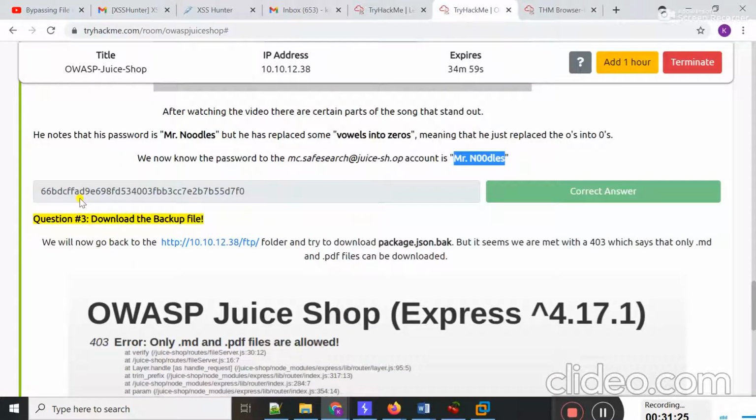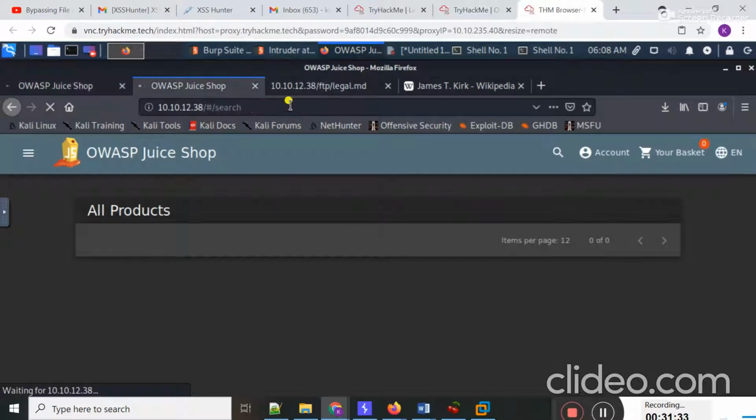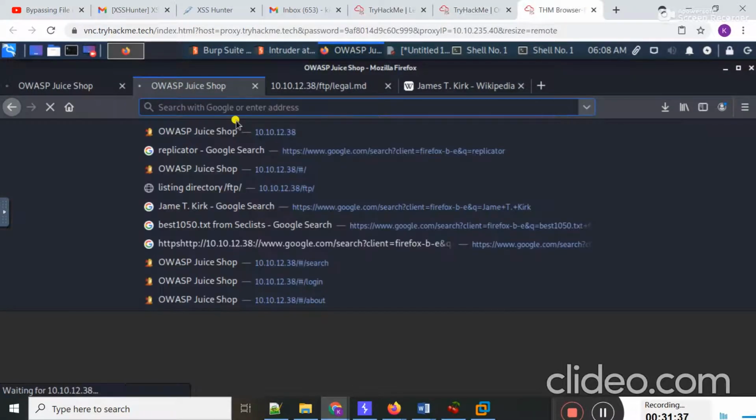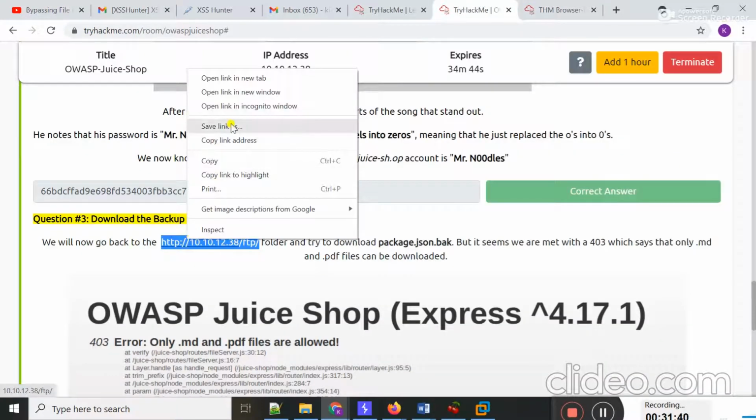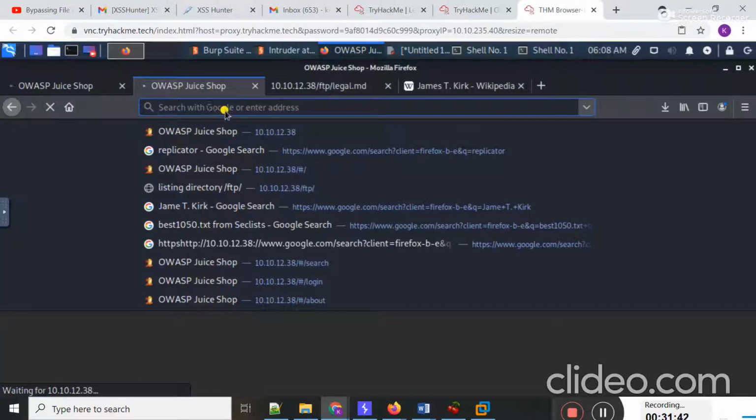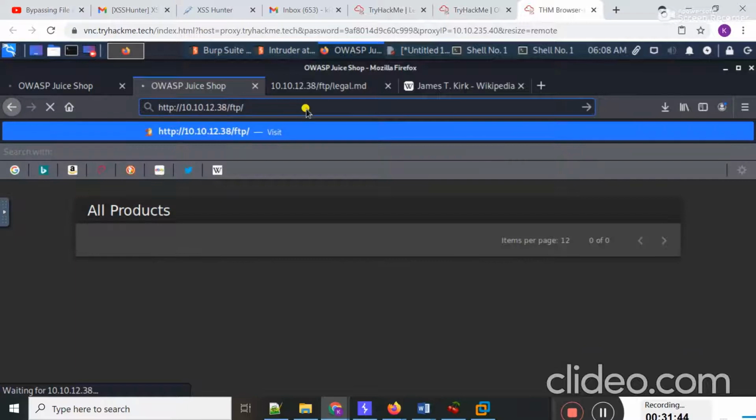Okay, let's move to question number 3. Download the backup file. I'm going to this URL. Copy this, move to my browser, paste it here, and hit enter.